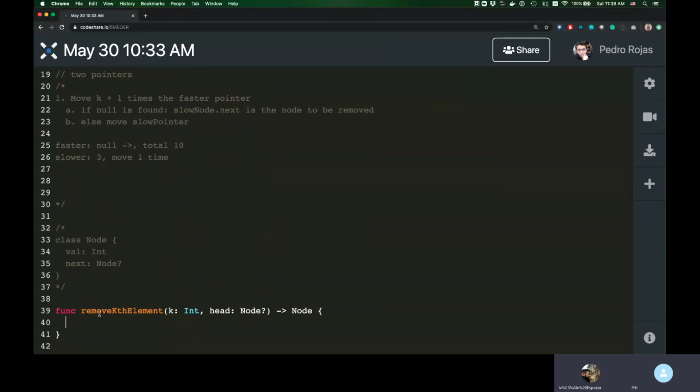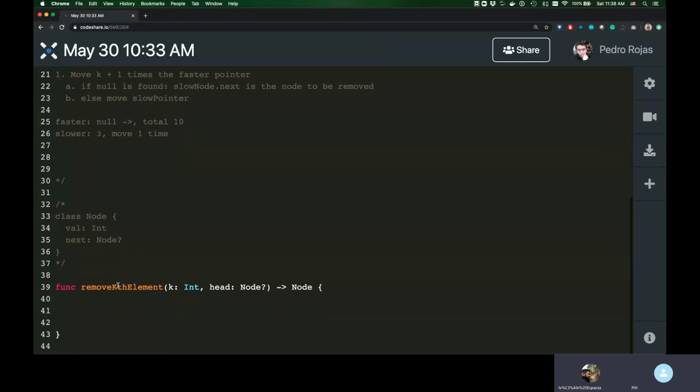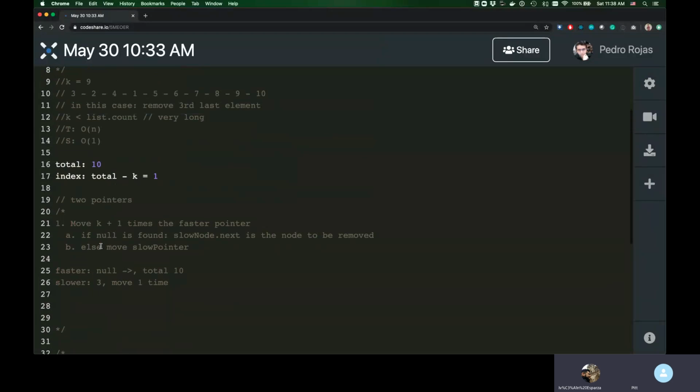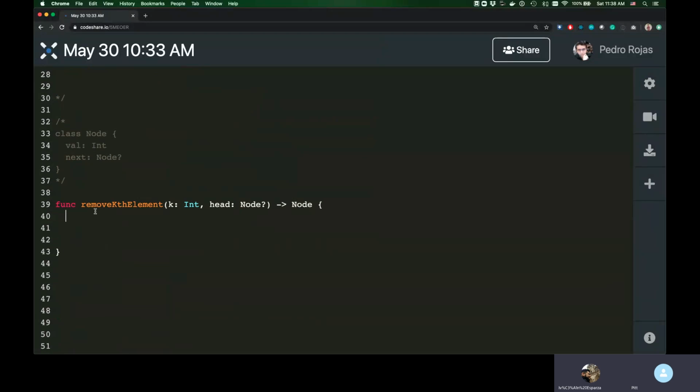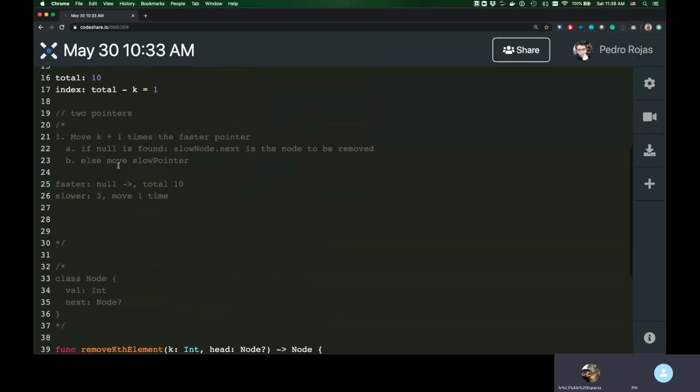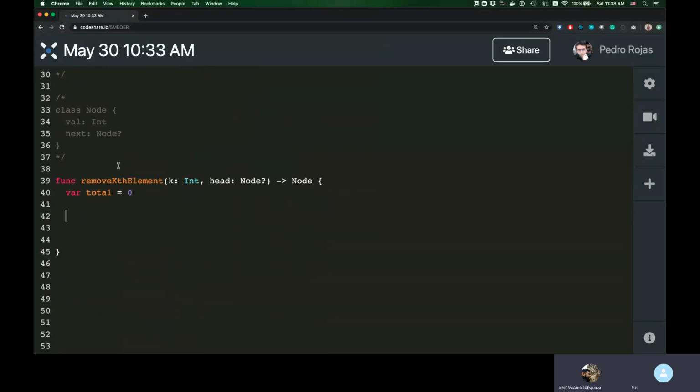So what I'm going to do here to do these things quickly is implement the algorithm as fast as I can. I think, yeah, I got the answer. But total 0. So let's do faster node, lower node.